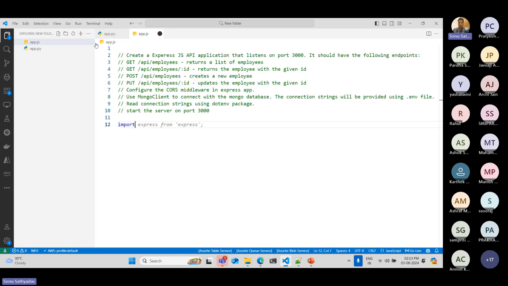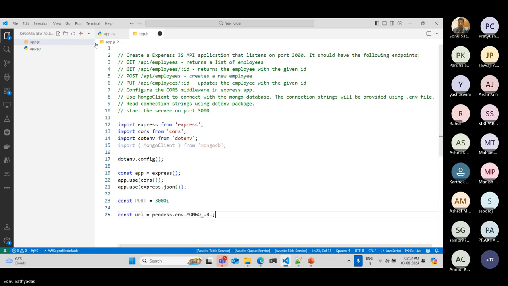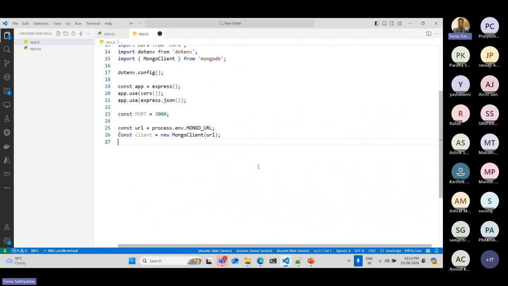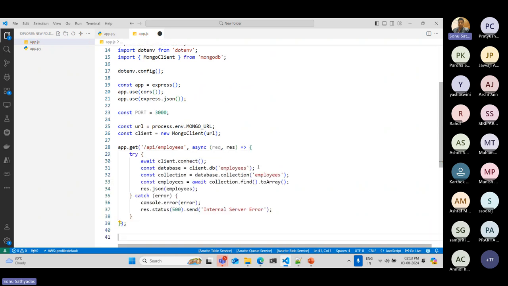I'll use the import keyword. See, I'm not writing this code, it's just giving the suggestions. Creating the Express app, configuring the CORS, configuring the middleware, selecting the port number, and reading the environment variables. And you can see the configuration of endpoints for the get operation.